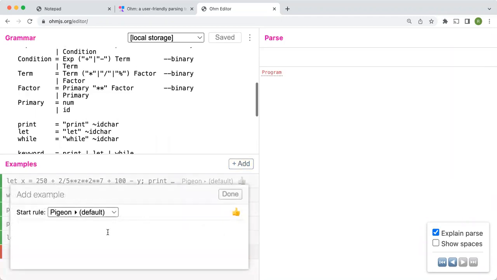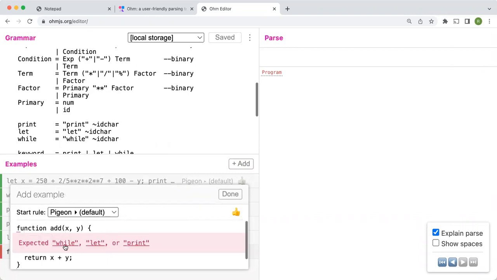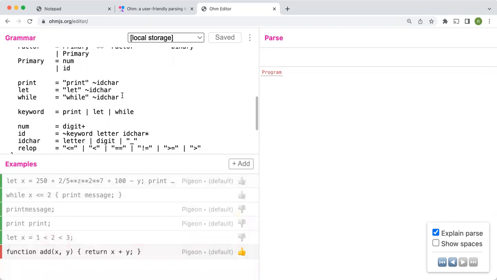What do we want? Arrays, or let's do functions first. Let's say I want to create a function. Let's just call the function add. We'll take in a couple of parameters, and in here let's just return x plus y. So what are we adding over here? We're adding in a new statement, function declaration, and new keywords, function and return. So function and return are going to be keywords.